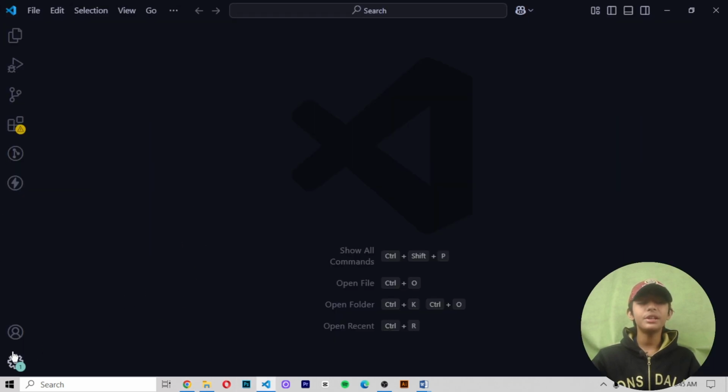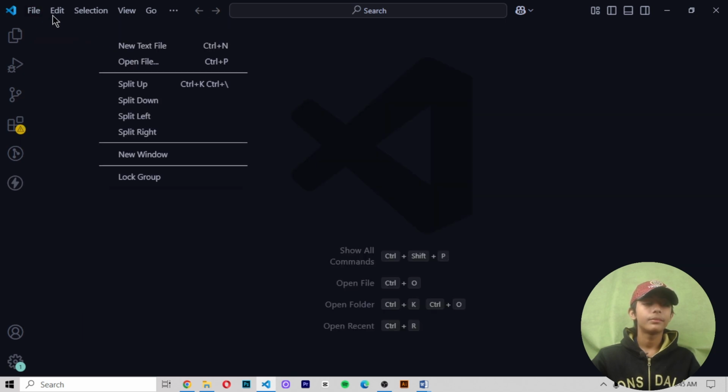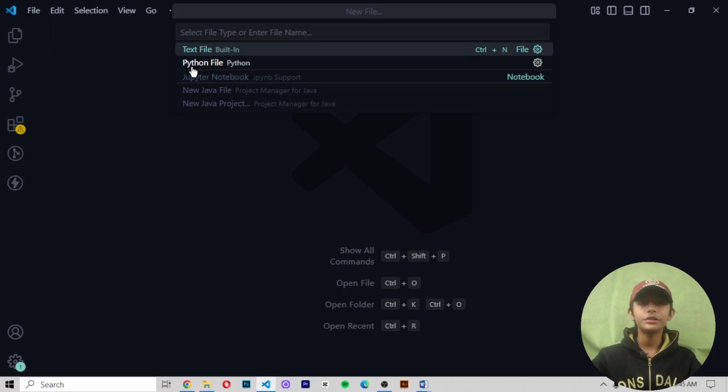When I open my Visual Studio Code, first of all I create a file. I click on File, then New File. The shortcut is Control N. If you are a shortcut man, use the shortcut key. Or if you are not, just use the mouse. I am not using the shortcut.